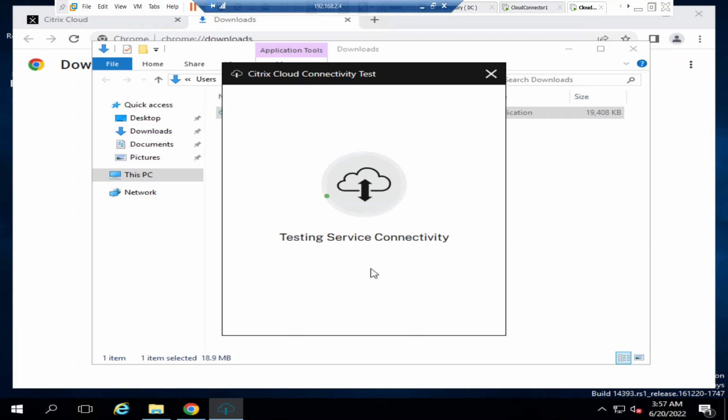It is testing service connectivity. If everything goes well, these two Cloud Connector machines will be registered with the Citrix Cloud environment. Once they are registered, all the applications, virtual desktops, or any Citrix applications can communicate through these Cloud Connectors to the Citrix Cloud environment. So Cloud Connectors need to be installed, and they need to be up and running for the resource location to communicate with the Citrix Cloud environment.